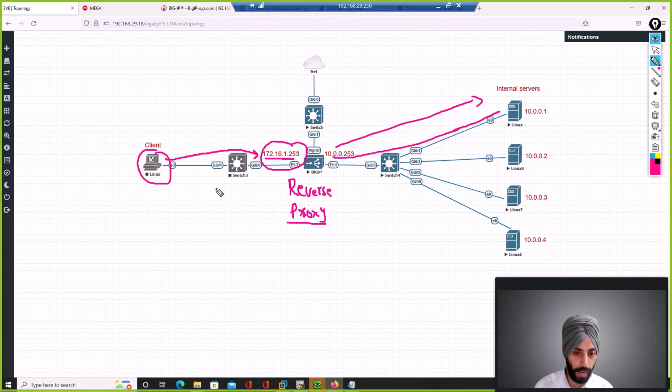In this lab diagram you will see they are directly connected, but in real scenarios your client will come via the internet, hit your BIG-IP F5, and then BIG-IP will send the traffic to internal servers. So this is your reverse proxy. Now you know the key distinction between forward proxy and reverse proxy: your reverse proxy sits nearby your end servers.